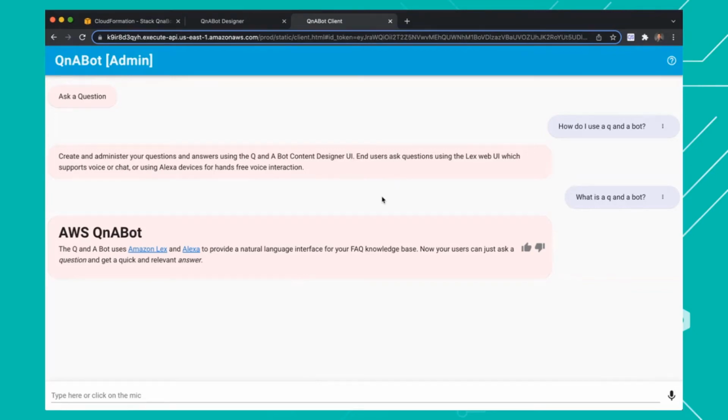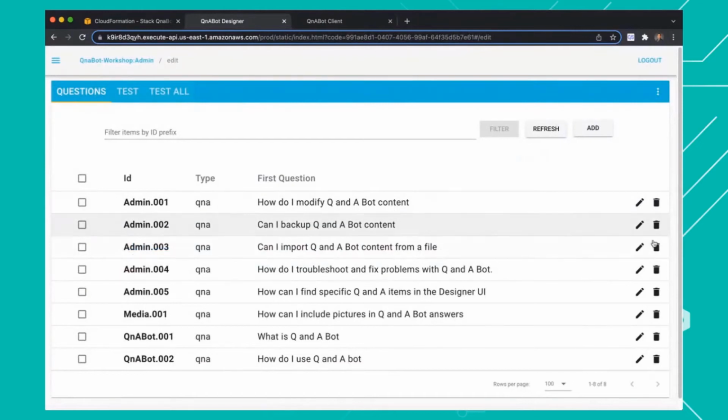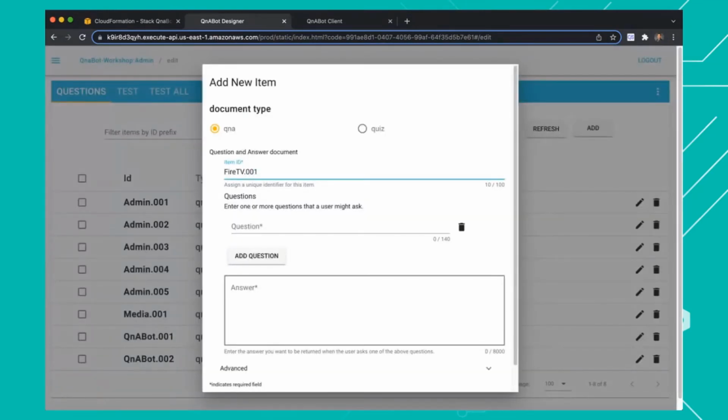Now, QnABot also supports inline HTML in the Markdown. So let's take a look at that now. So I'm going to add a new question here, and I'm going to call this firetv.001. And you can see on this left-hand side, I'm starting to arrange the questions and answers based on topics. So in this case, now we're going to add a question and answer about the Amazon Fire TV. So the question that I want to respond to is if a user asks, what is Amazon Fire TV?